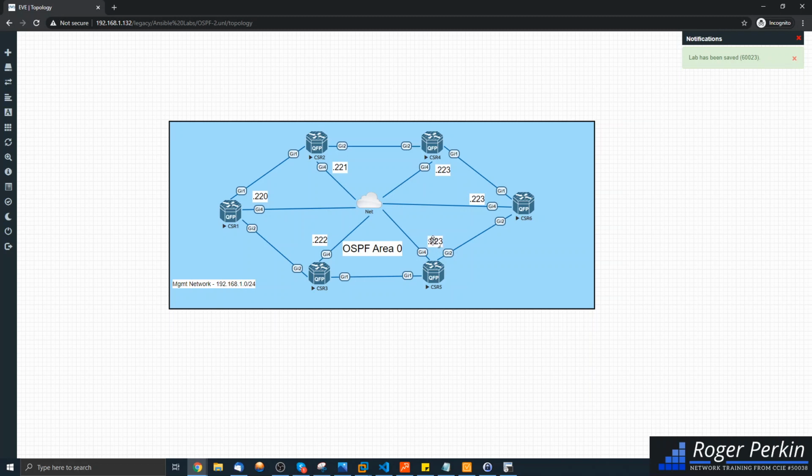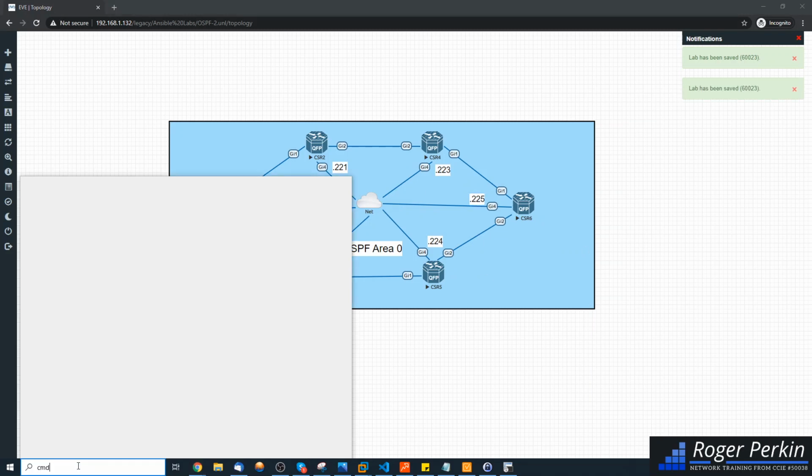So it needs to look reasonable. So this one's 224, and then this one will be 225. Okay. So I'm going to bring up a command prompt now.